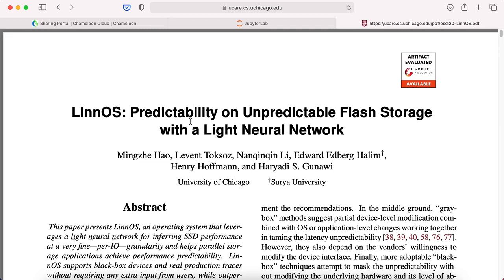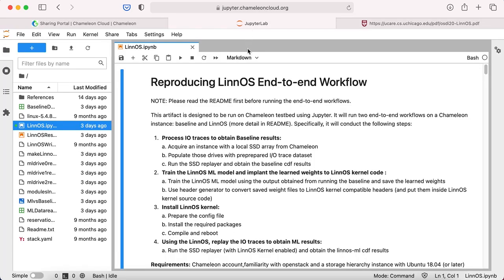Going back to the LinnOS artifact, it only contains two end-to-end workflows, which are baseline and LinnOS. The other approaches mentioned in the paper, like hedging and heuristic-based approaches, are not included in this artifact, and this artifact does not reproduce any of the figures shown in the paper.